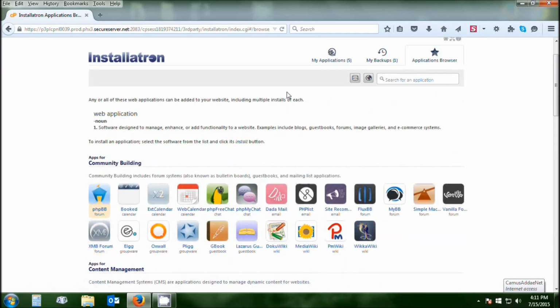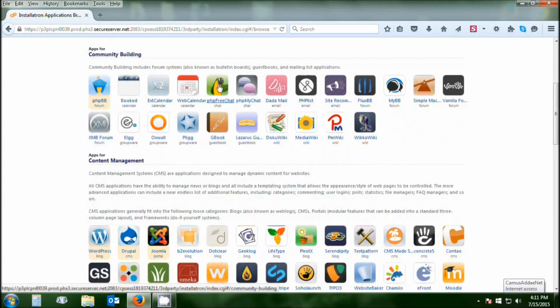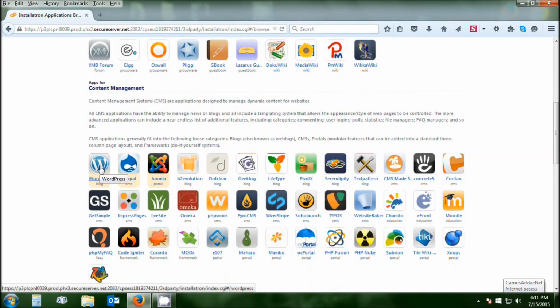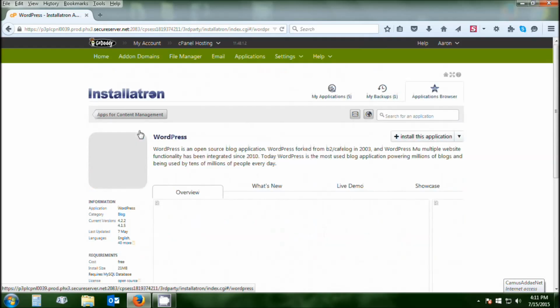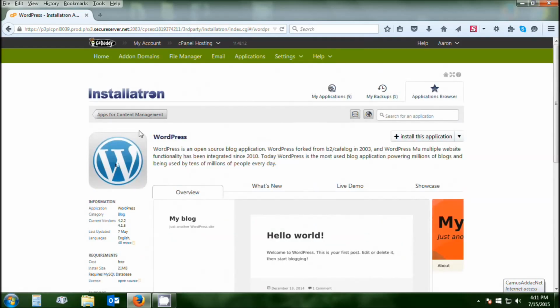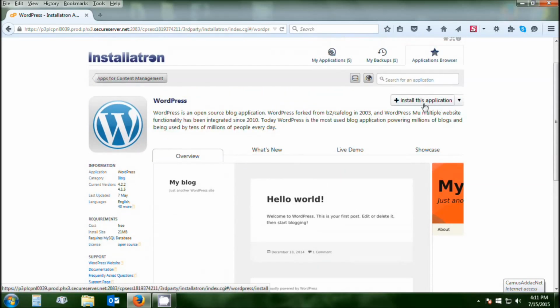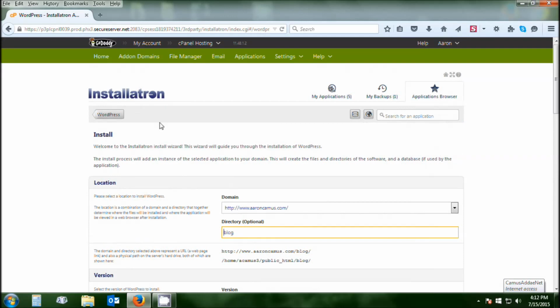Okay, and when you get into the Installatron, you're going to want to go down here to Content Management. You'll see WordPress. Click on WordPress, and there you'll see the Hello World, your overview. You want to click Install This Application, and this will install WordPress into your hosting account. And we're going to tell it where to put it, and all of those good options here. It'll take just a minute while the Installatron catches up, and here we go.